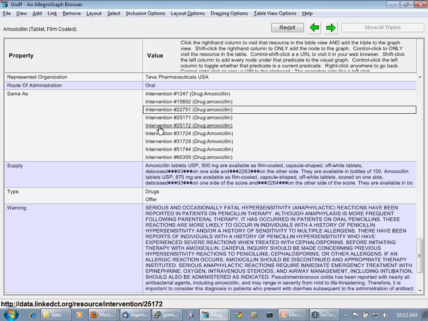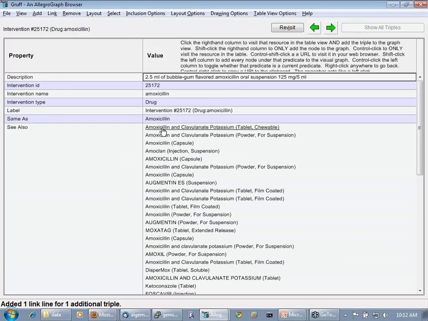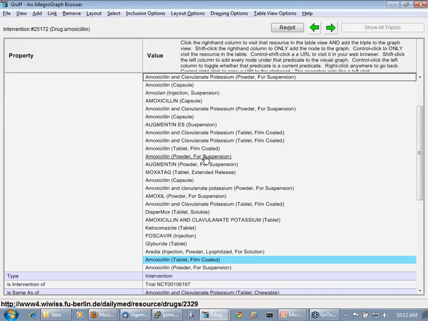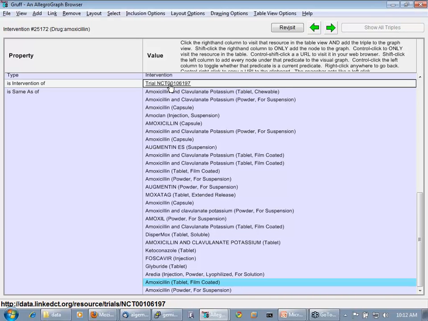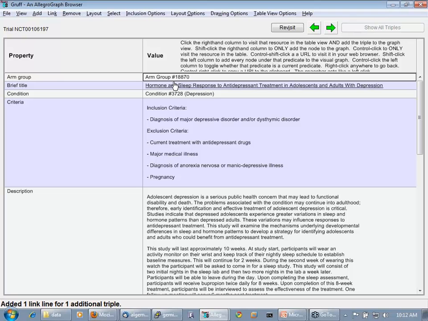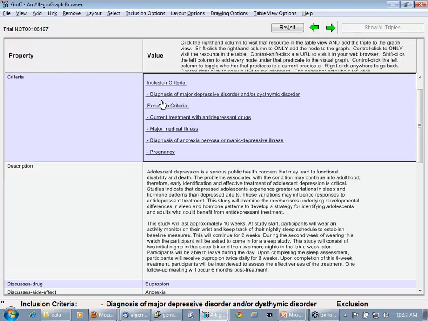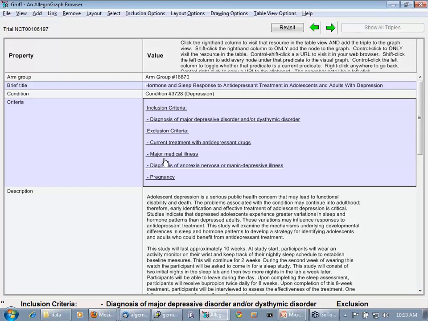So I can click on an intervention. And so someone did an experiment where they used 2.5 milliliter of bubblegum flavored amoxicillin. And it was in a clinical trial, NCT00106197. So I can click on that one. And here you see the clinical trial, and you see the criteria for when you can be part of this trial. So for this one you have to be depressive and you can't be pregnant.